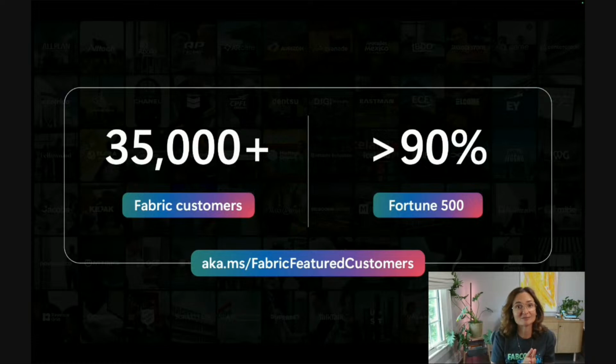We've got over 35,000 Fabric customers, with 90% of the Fortune 500 using Fabric. If you want to check out some of our amazing customer stories and examples of customers using Fabric, you can check out aka.ms/FabricFeaturedCustomer.